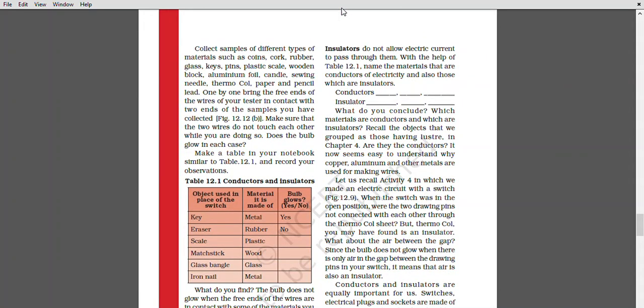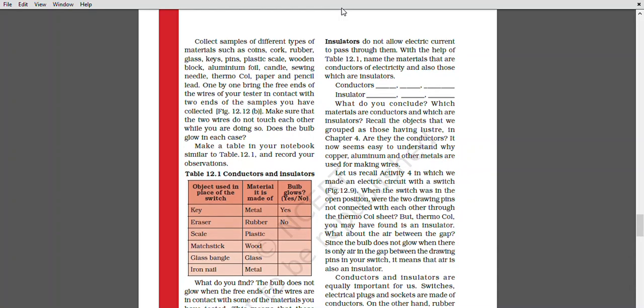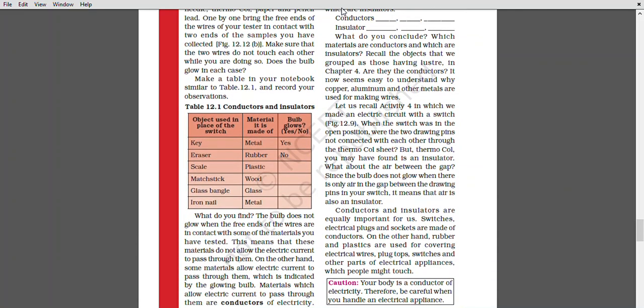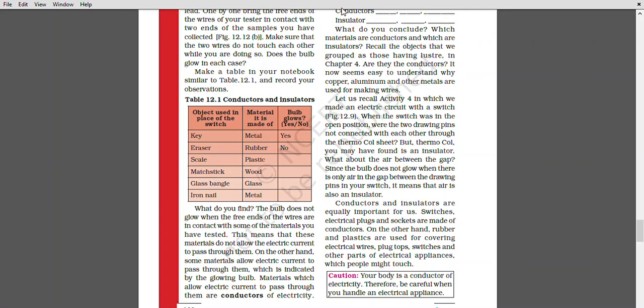Collect samples of different types of materials such as a coin, cork, paper, pencil lead. One by one, bring the free ends of the wires of your tester and connect them with the two ends of the sample you have collected. Make sure that the two wires do not touch each other while you are doing so. What do you find? The bulb does not glow when the free ends of the wires are in contact with some of the materials you have tested.